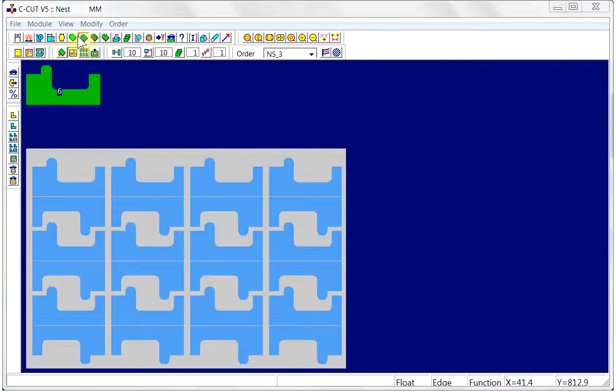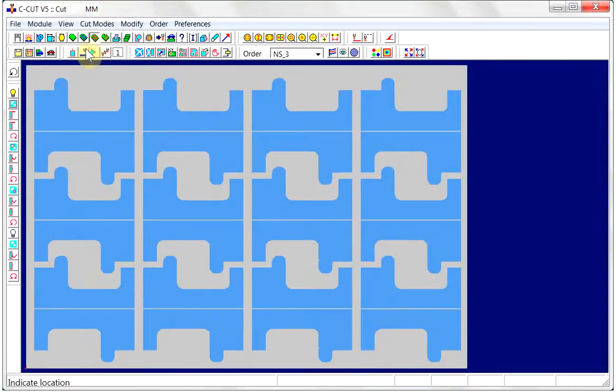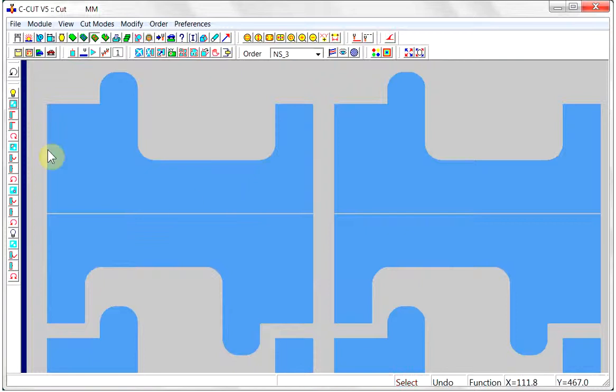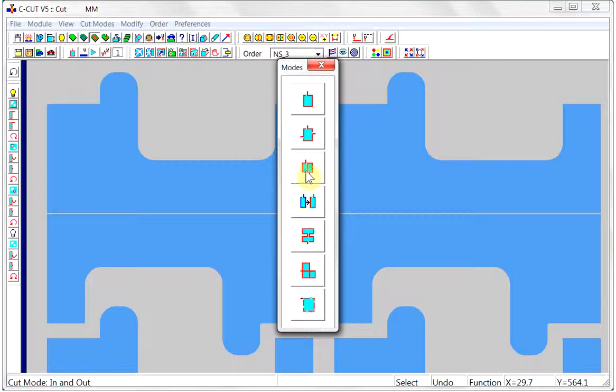In cut, we select the couple cut mode. For a lead, we must select the corner gap lead to start the cut with a gap from the corner so as not to cut the corner twice. Between couples, we use the in material function.